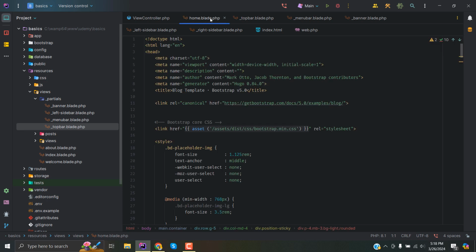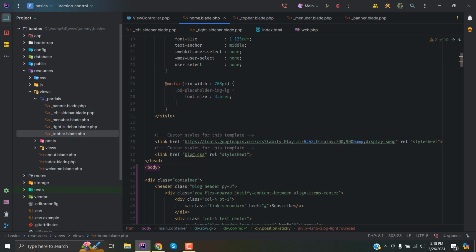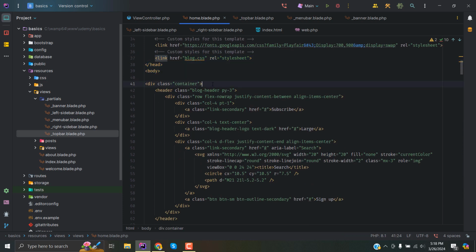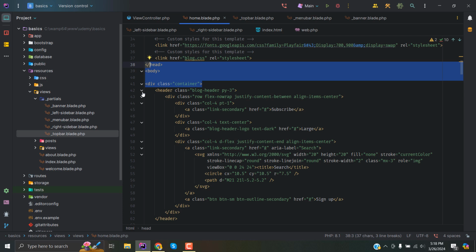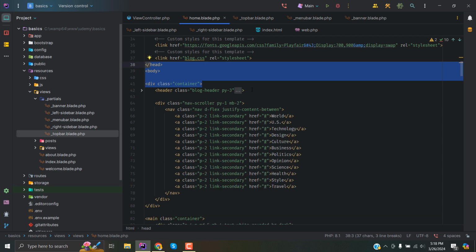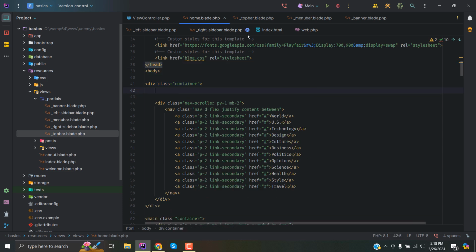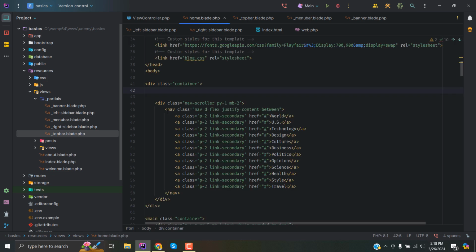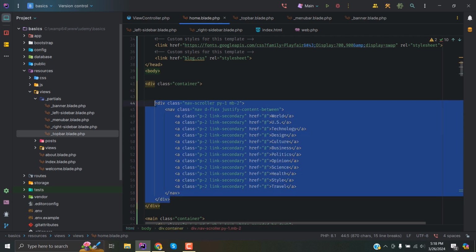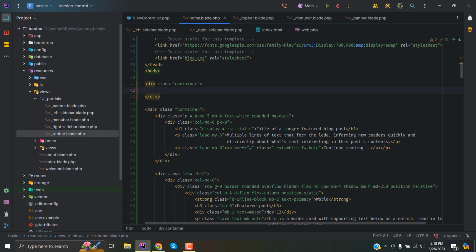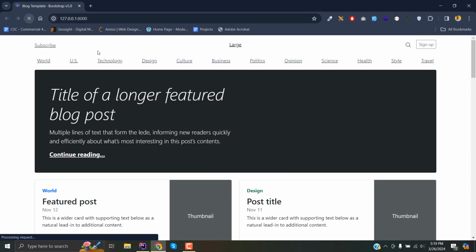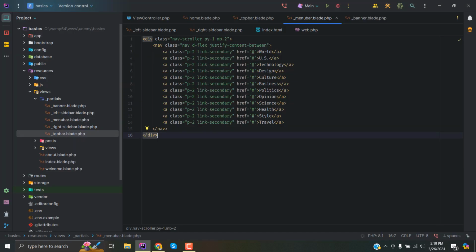Now let's start inserting the content here. I will leave the header and the body section as they are. Then we also need to leave the container here as it is. Let's copy the header here. This is our top bar and I will paste it inside the top bar file. Then we have our menus, so let's split those menus, extract them and paste into the menu bar. If I reload, I should no longer see those above.